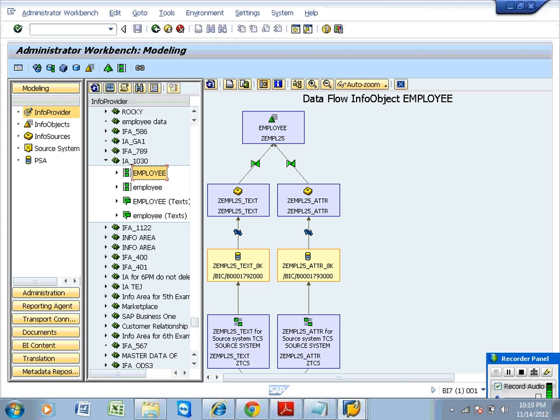Right clicking, double click on the data source, and from there you got this number, right? And from 3.x data source also you can get this number. Now copy this number from here and paste it in SE11 and execute there. Then you can see the table structure. The content is in the table.